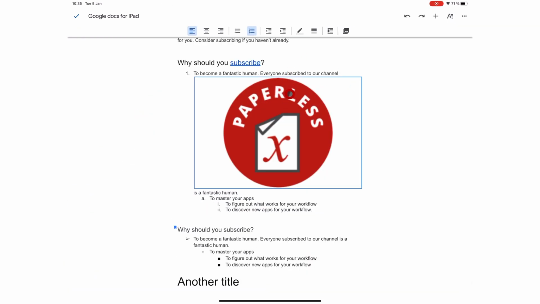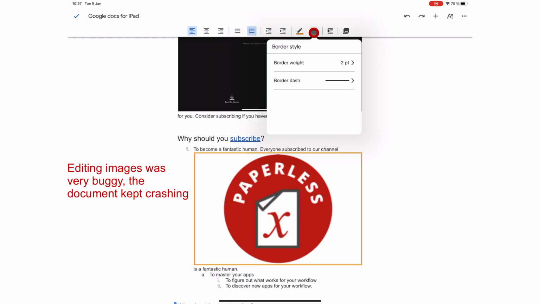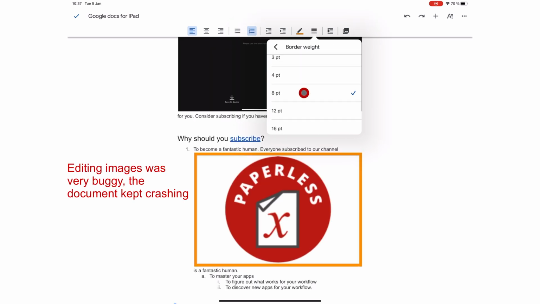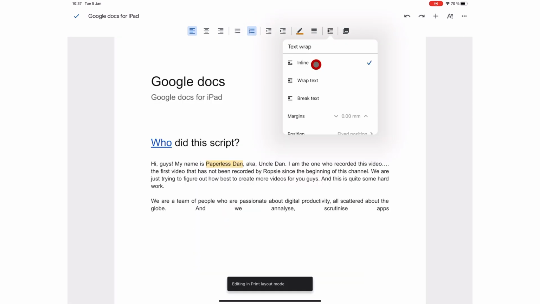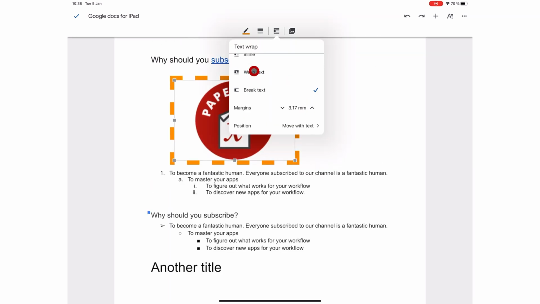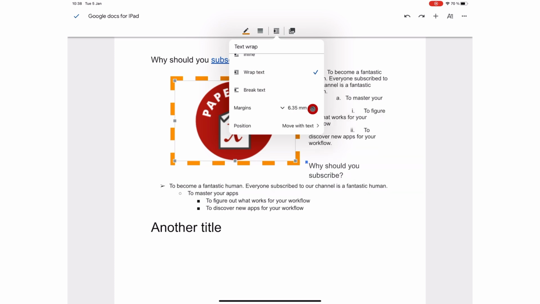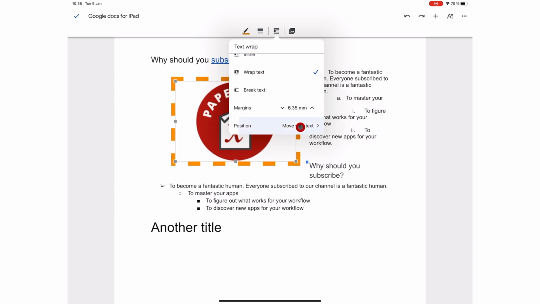On the Quick Access toolbar, you can style the border of your image to determine border color, border weight, border dash, where you get three border type options, text wrap, and you can decide the margins around your image. And the position for your image, whether you want it to move with text or remain fixed.